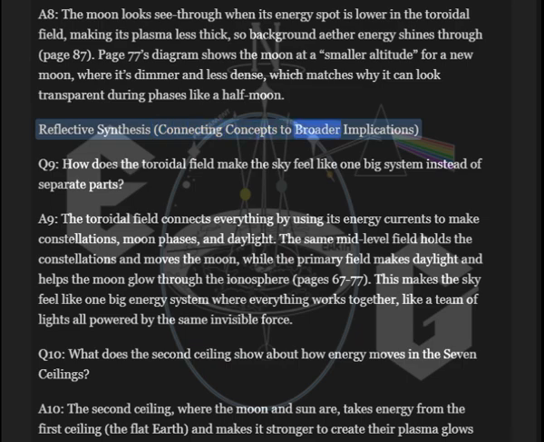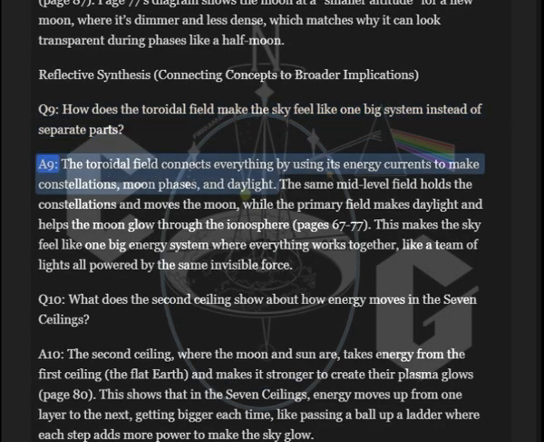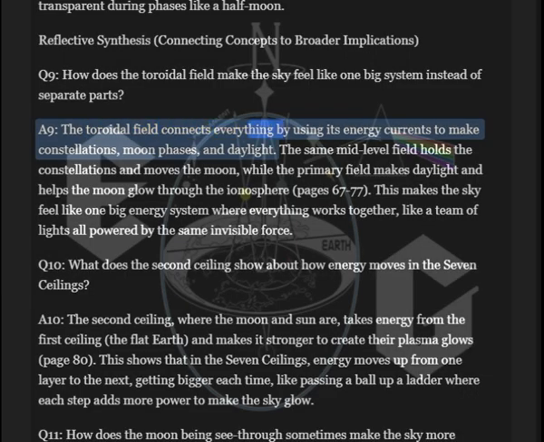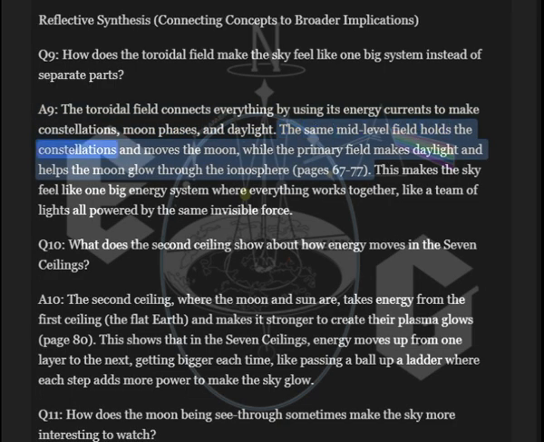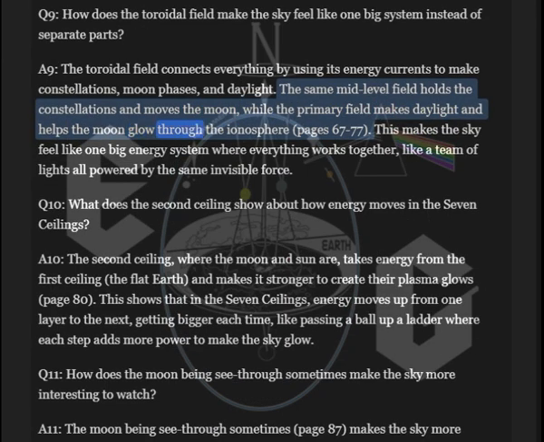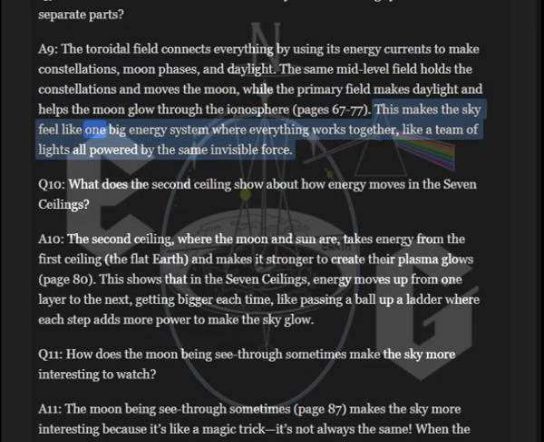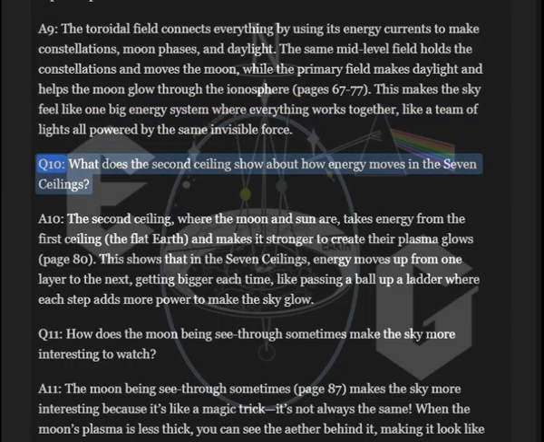Reflective synthesis connecting concepts to broader implications. Q9. How does the toroidal field make the sky feel like one big system instead of separate parts? The toroidal field connects everything by using its energy currents to make constellations, moon phases, and daylight. The same mid-level field holds the constellations and moves the moon, while the primary field makes daylight and helps the moon glow through the ionosphere. Pages 67-77. This makes the sky feel like one big energy system where everything works together, like a team of lights all powered by the same invisible force.